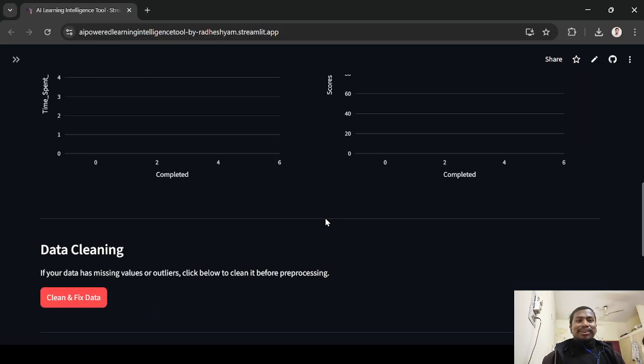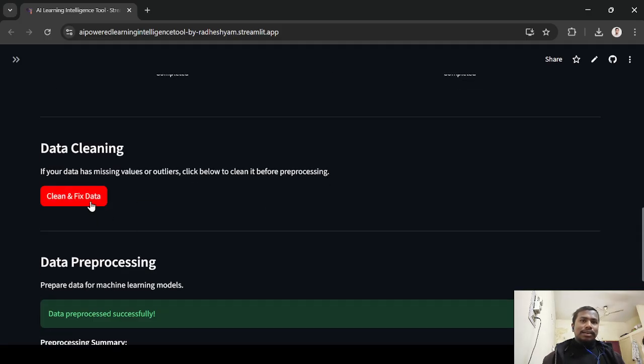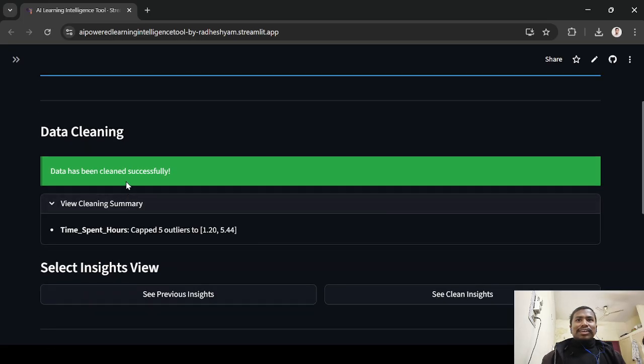After understanding the visualizations, when you click on the clean and fix data button, it automatically cleans the data by removing outliers, nulls, and doing other cleaning. When I click on the button, it automatically cleans the data and shows the message that data has been cleaned successfully.